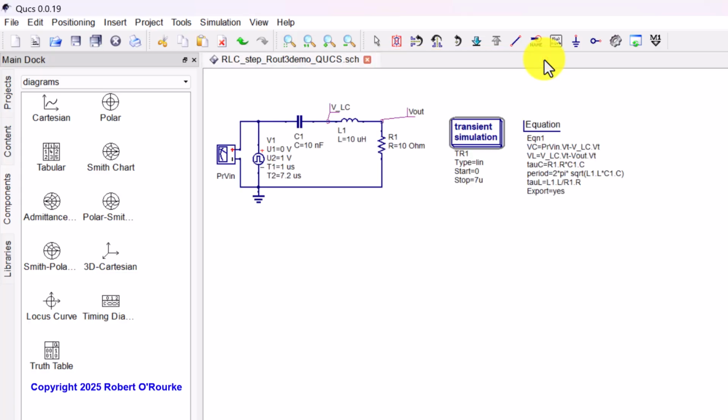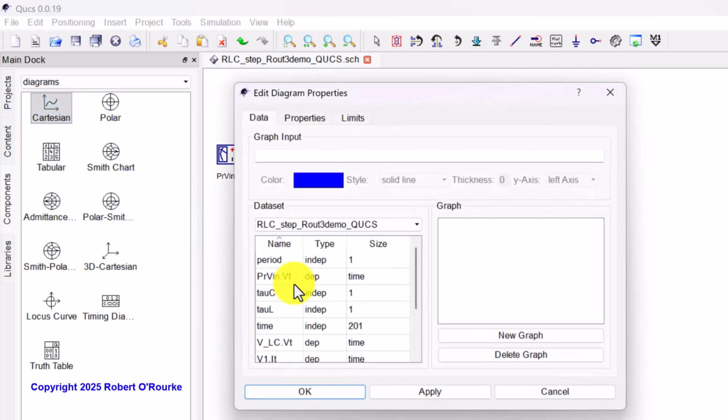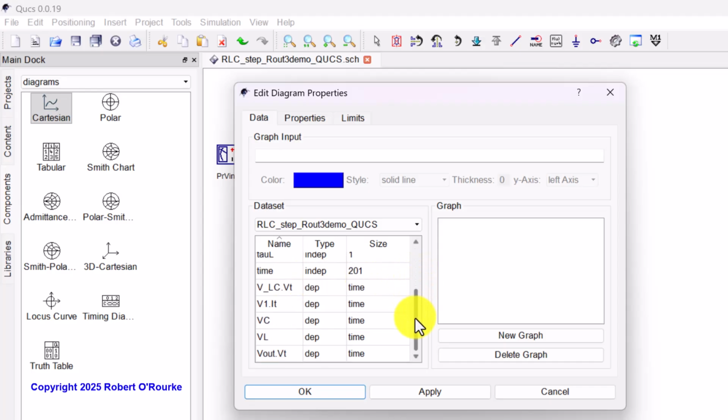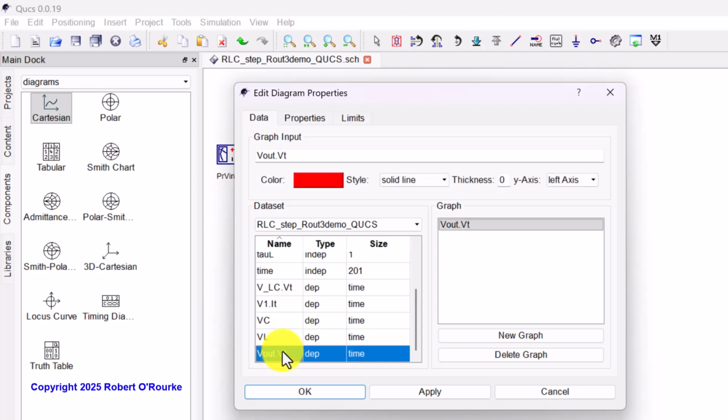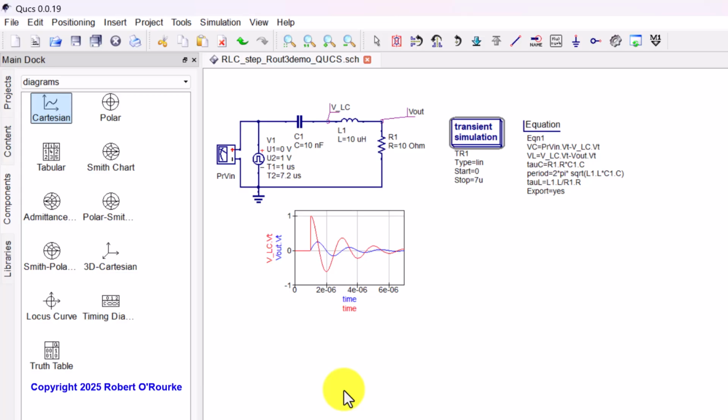Close the Display window. From the main dock, Components, Diagrams window, drag a Cartesian diagram onto the schematic. In the Edit Diagram Properties window, double-click to select the signals vout.vt and v_lc.vt and click on OK to plot.